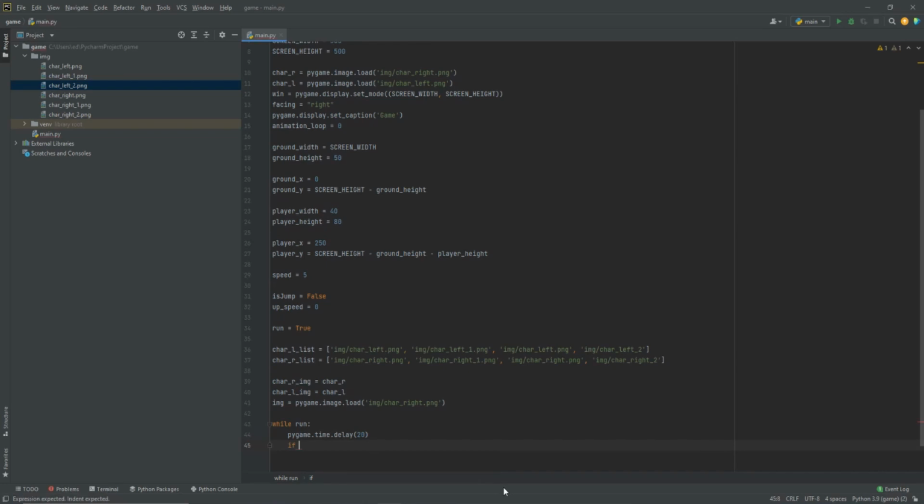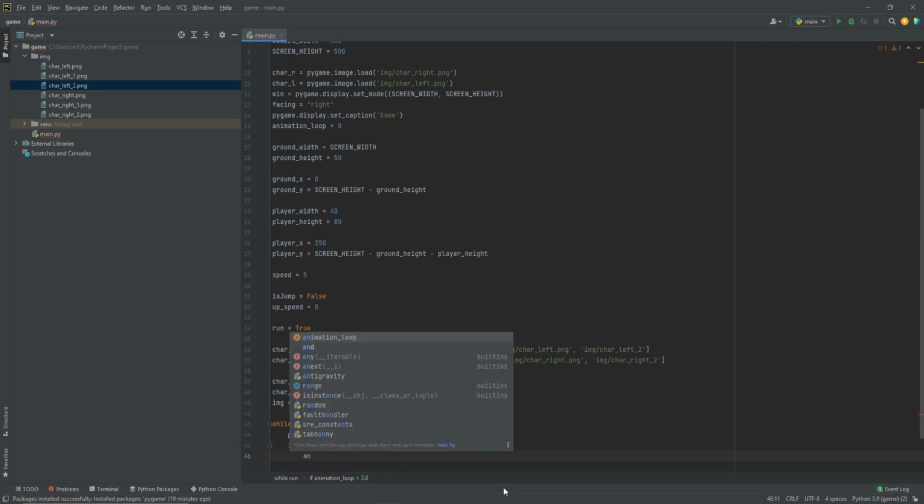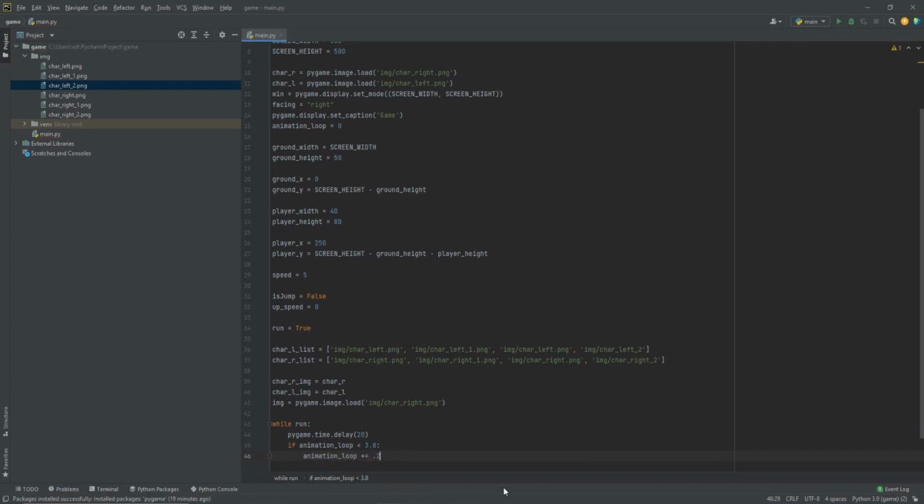Okay, now we are going to start running through our animation loop. So we will do if animation loop less than 3.8, then animation loop plus equals 0.2. So basically what this is going to do is it's going to run whenever it goes through 2/100ths of a second, it's going to run this animation loop. And if it is below 3.8, which will keep it from going out of our range, it will add 0.2 to this. Now, I understand that this is above 3, and if you know lists start with 0, 1, 2, 3, we are going to actually use the math, which we imported earlier, to make sure that it goes to the floor, to make sure it rounds down.